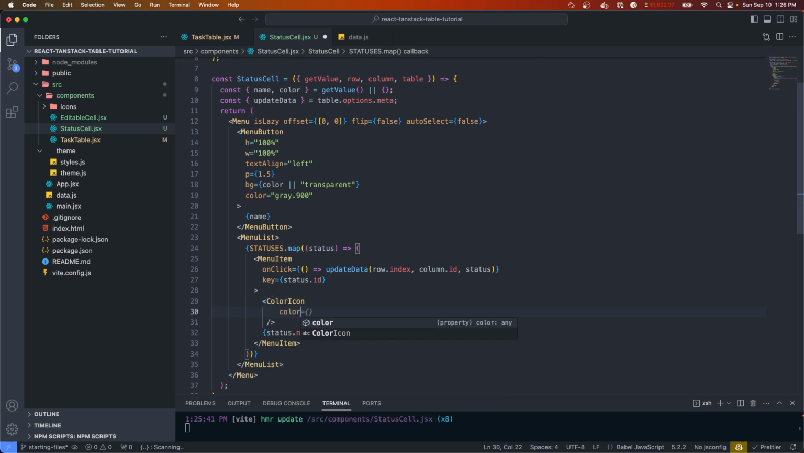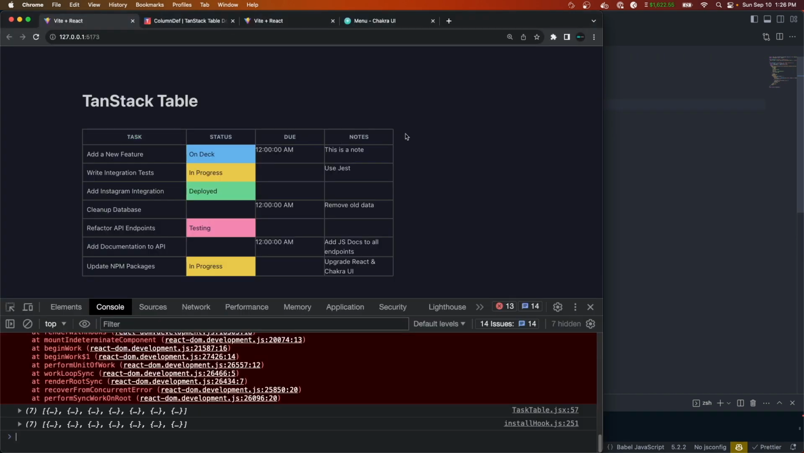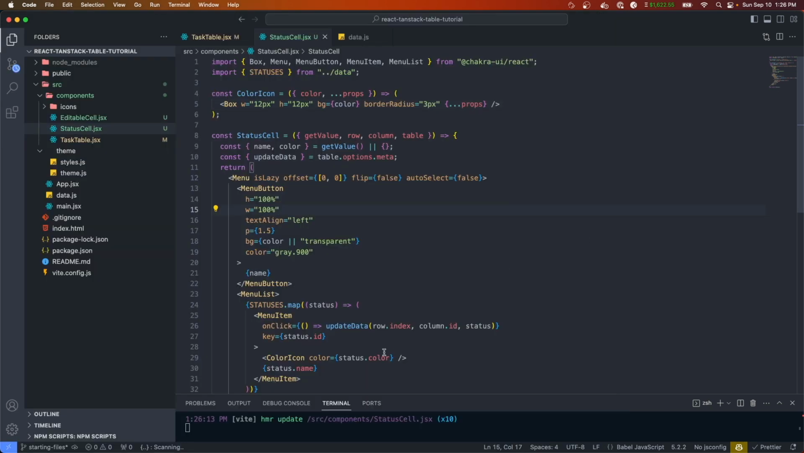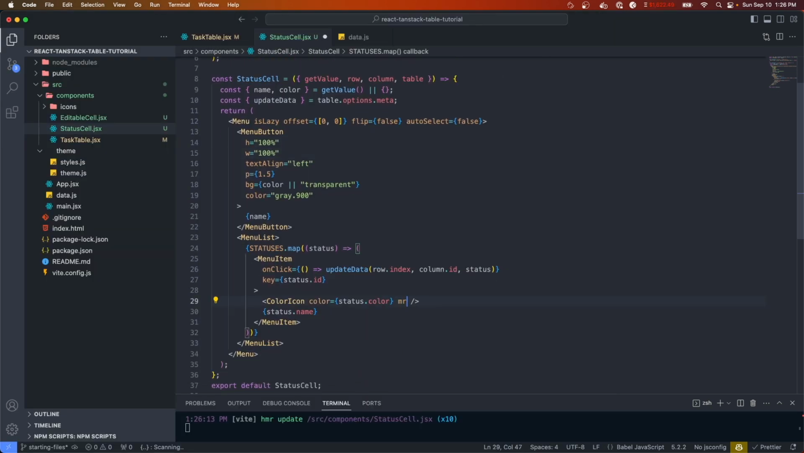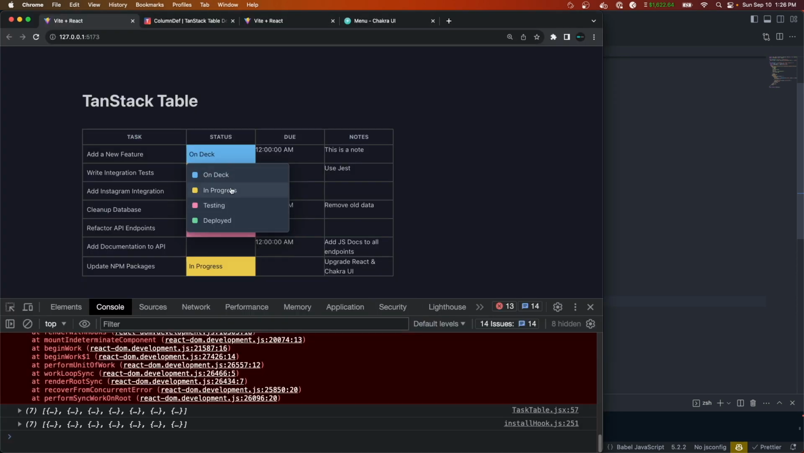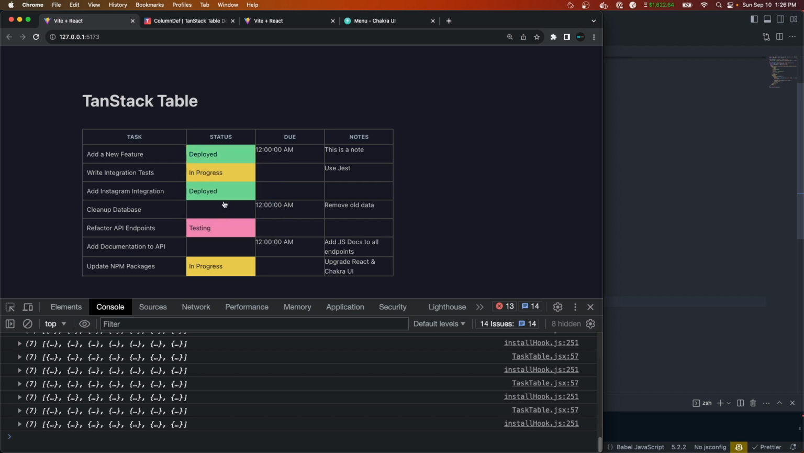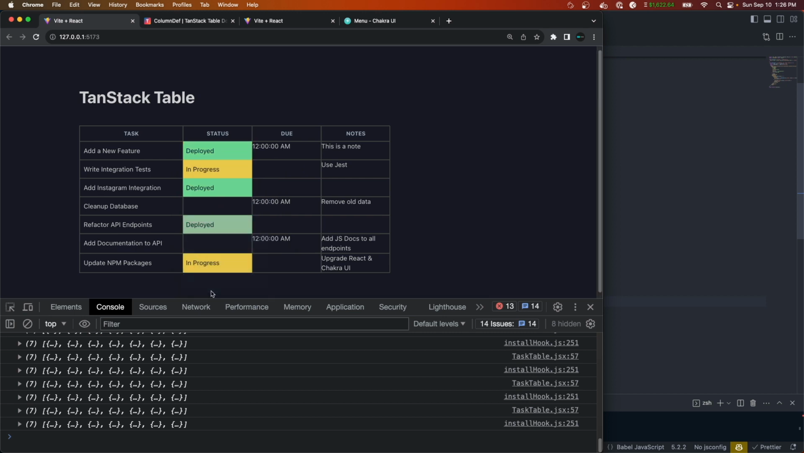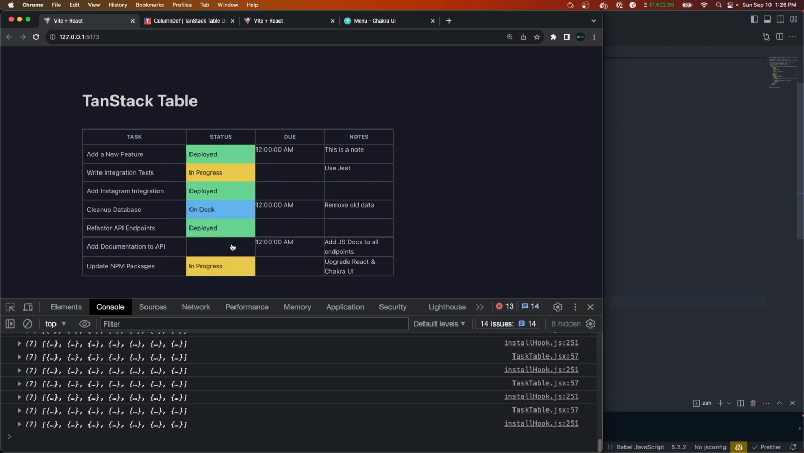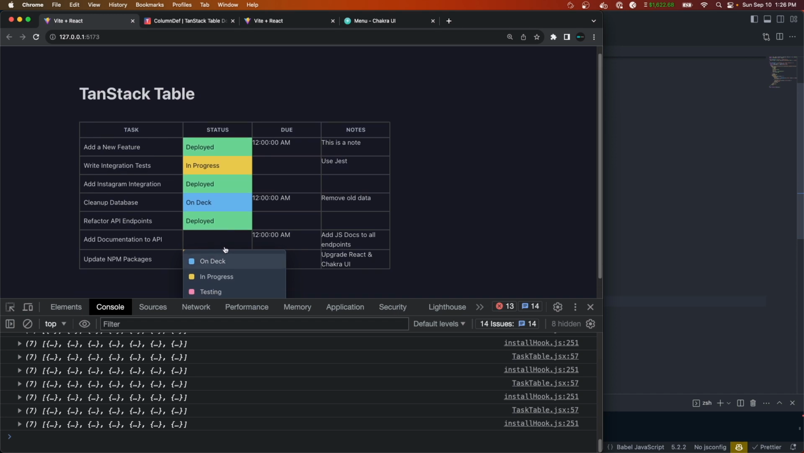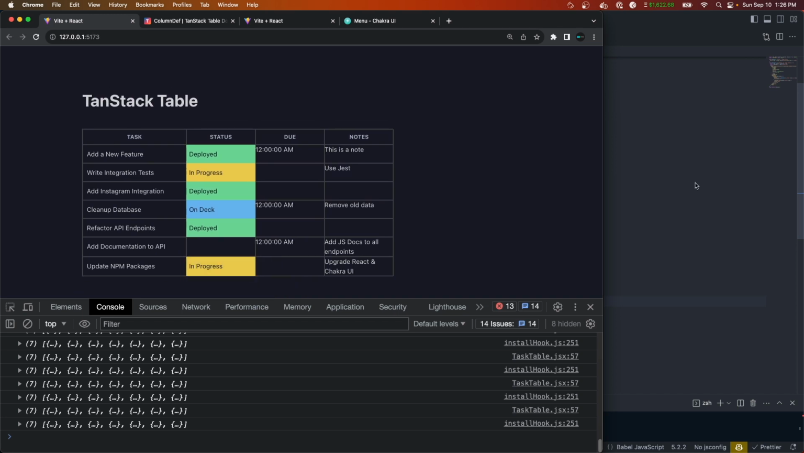And we want to pass it a color prop, and that's going to be equal to the current status.color. So now if we save, we should see that. And there we go. Now let's just add some margin right. And those should be good. And now if we change it, it should actually update our table. There we go.